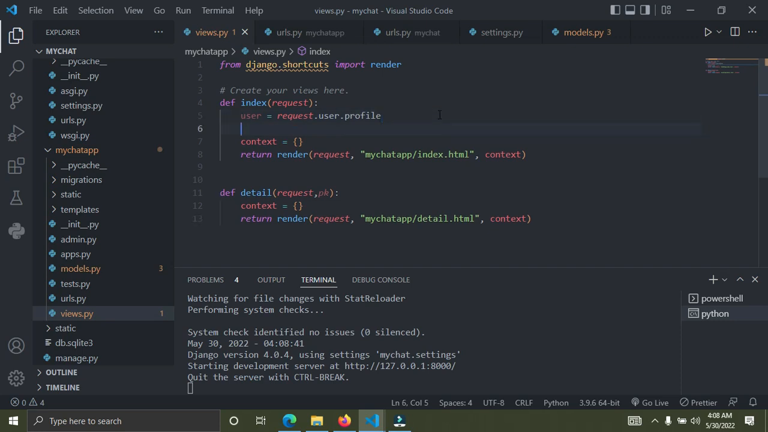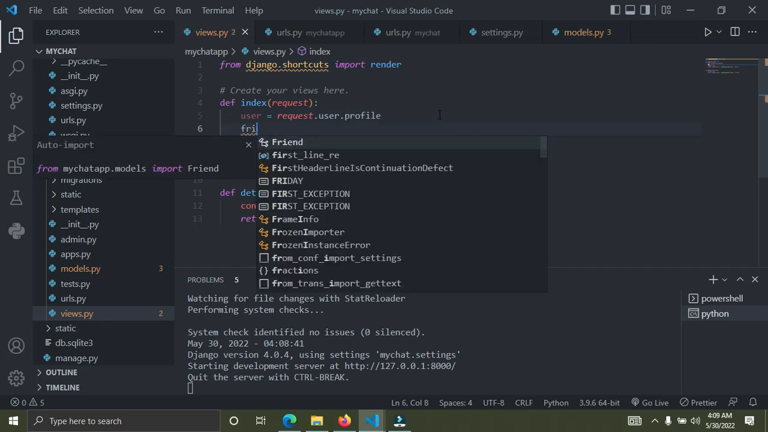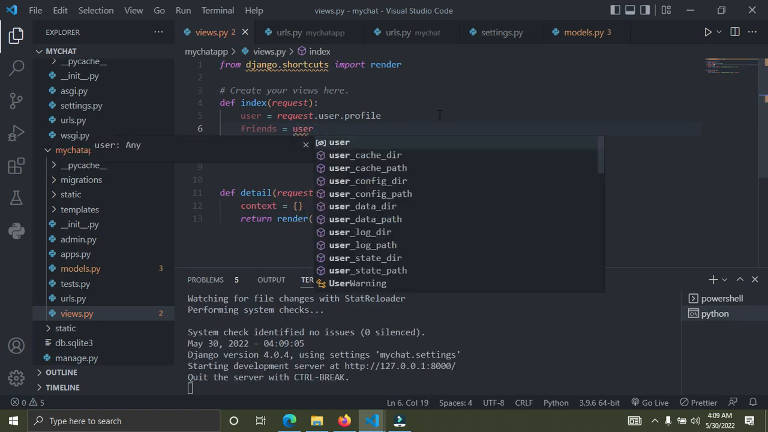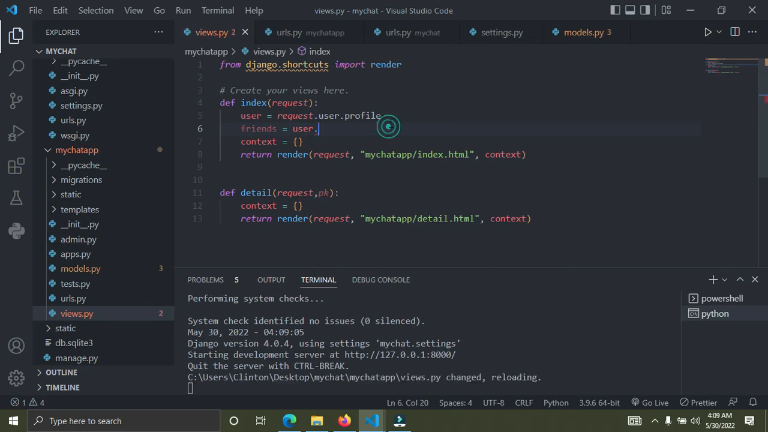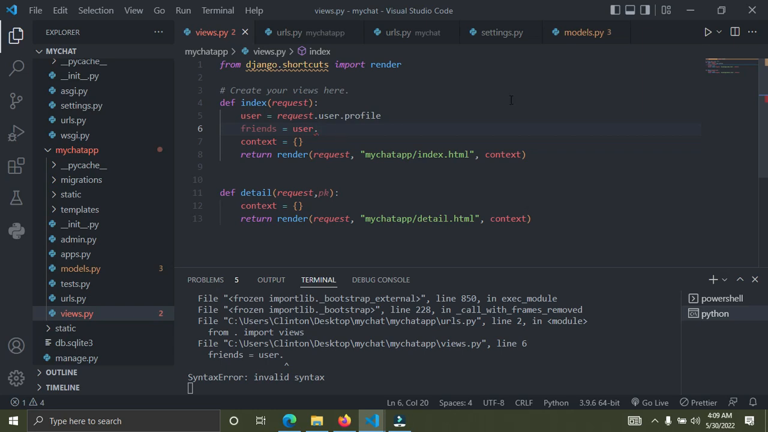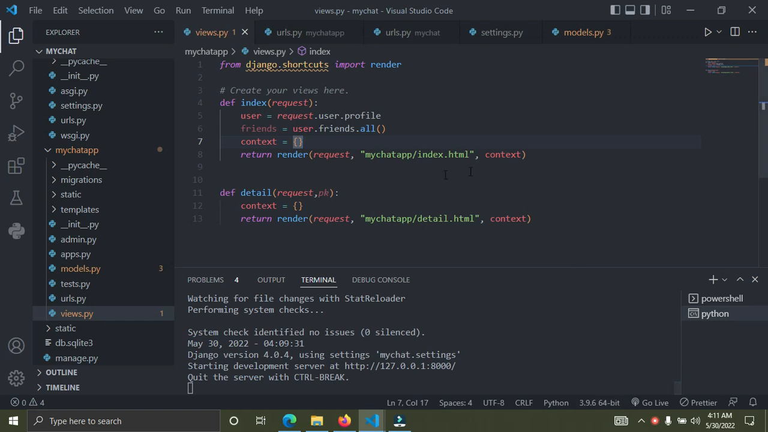So I'll simply say friends should be equal to user.friends.all. Now if you check the models.py file, user.friends.all will get us all the friends for this logged in user, whereby this user is currently referring to the logged in user. So right now we're going to pass these two data to the context dictionary.